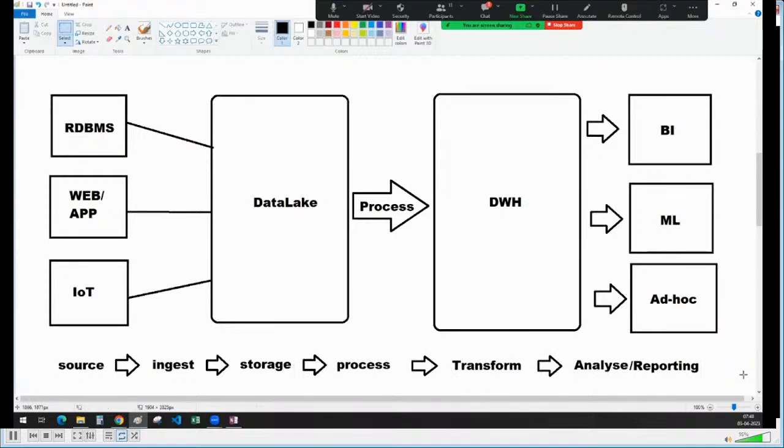Okay, this is a typical architecture. In this one, you have data sources from here and here, and you are ingesting into the data lake, and from the data lake to the data warehouse. Finally, you will have different requests based on this. So in a data life cycle, these are the processes that you are coming up with, guys.